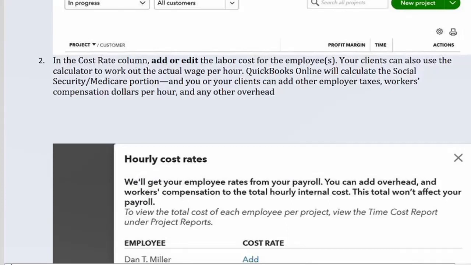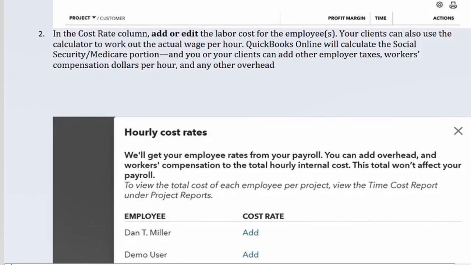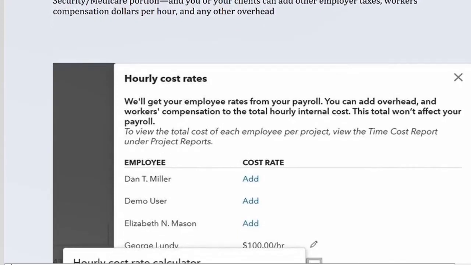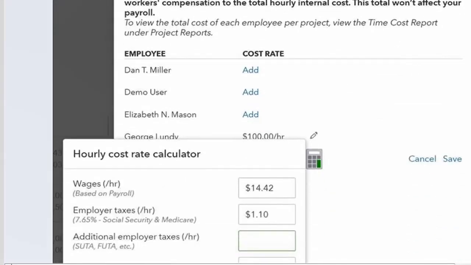Your clients can also use the calculator to work out the actual wage per hour. QuickBooks Online will calculate the Social Security/Medicare portion, and you or your clients can add other employer taxes, workers' compensation dollars per hour, and any other overhead.